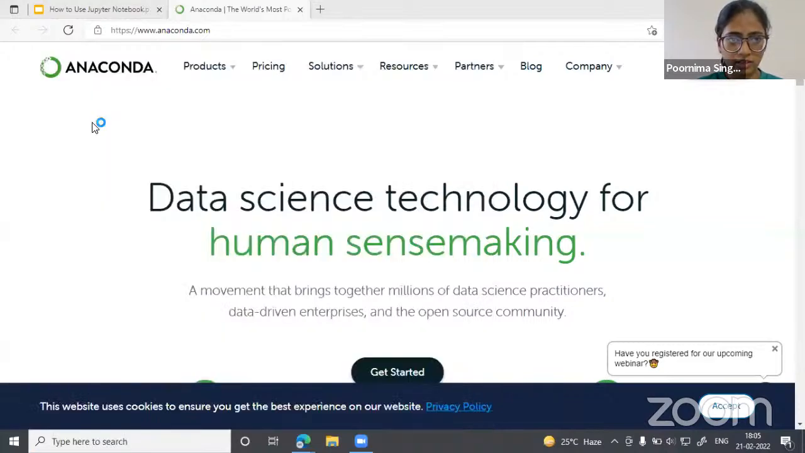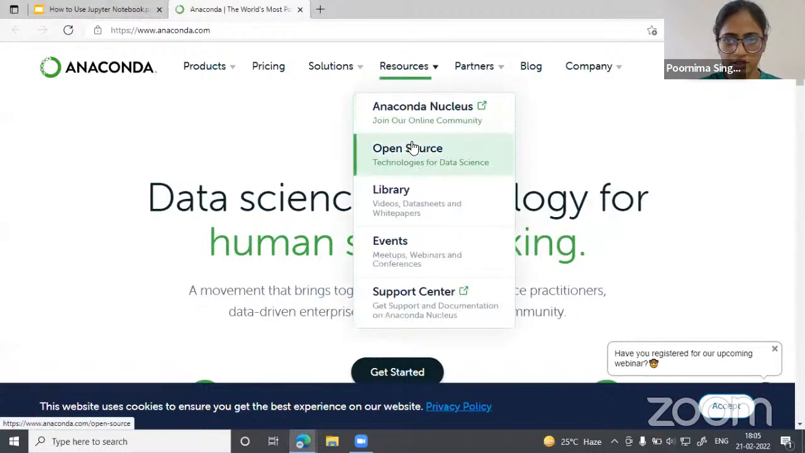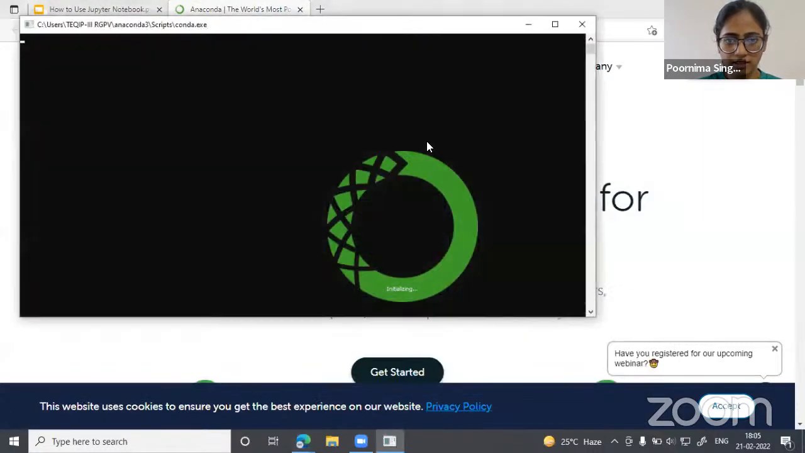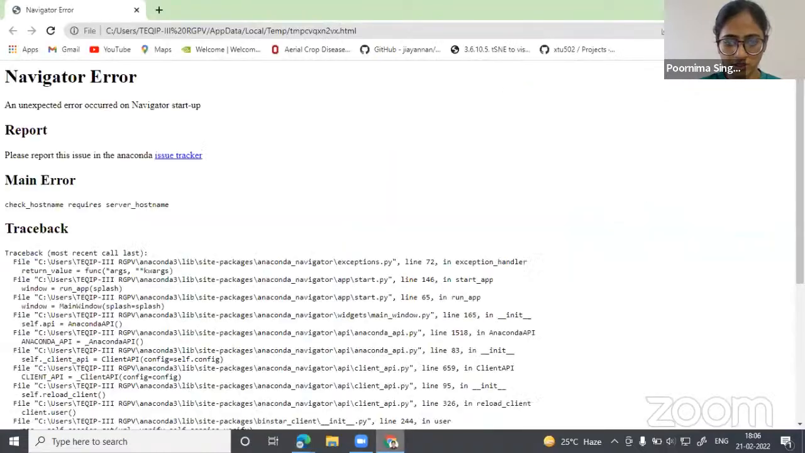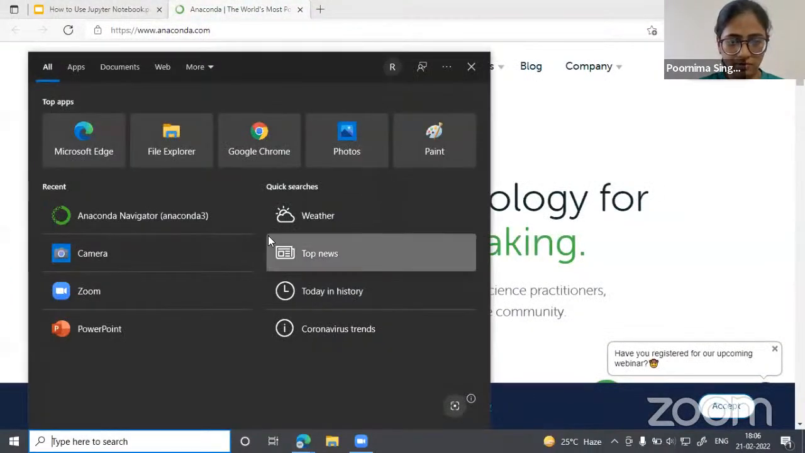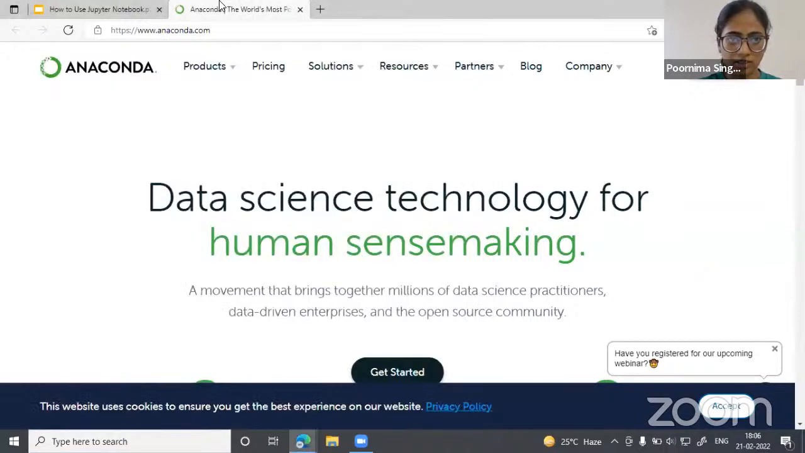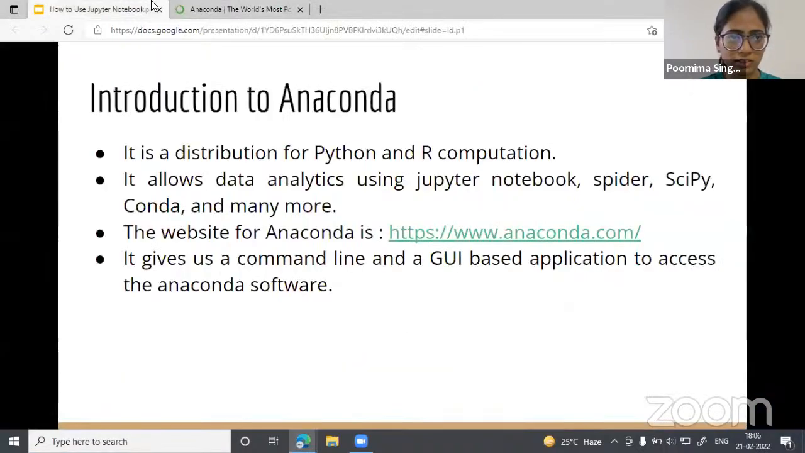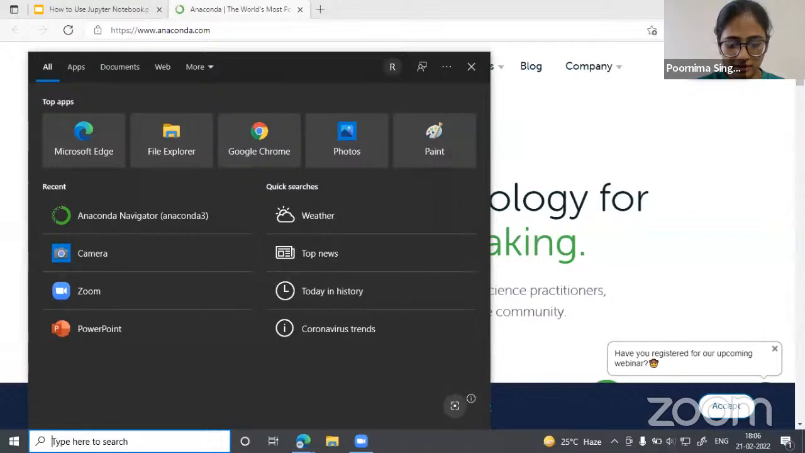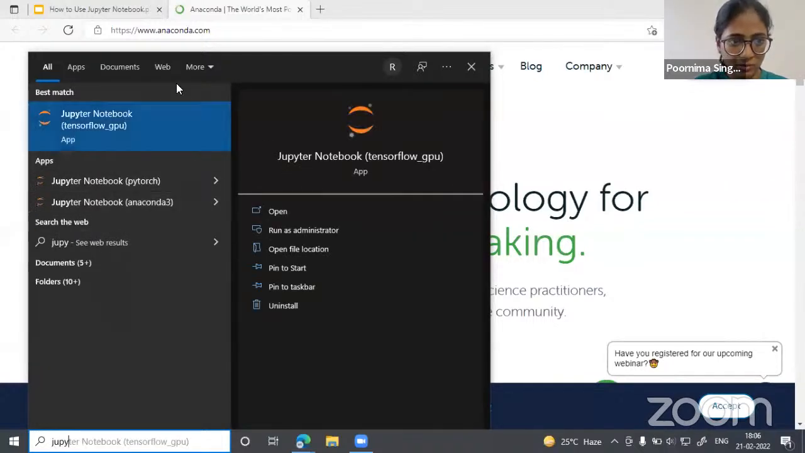So this is Anaconda Navigator. It is a little heavy application, so it takes time to load. It is giving some error. I'm not loading because my system is hanging today. I don't know what is the reason. So this is the Anaconda platform. Let me start the main application, that is Jupyter Notebook.